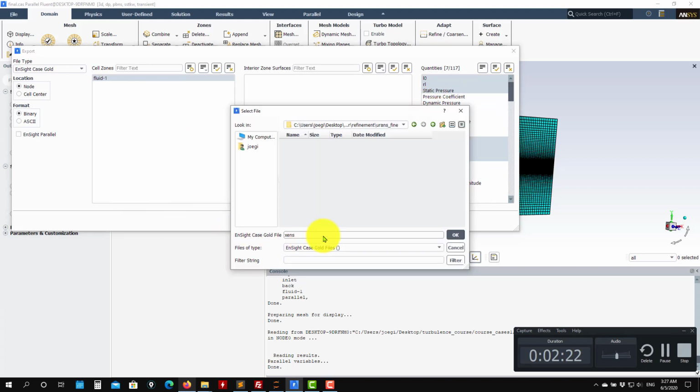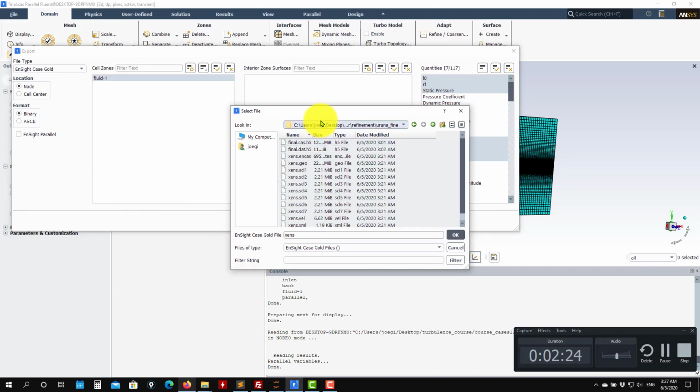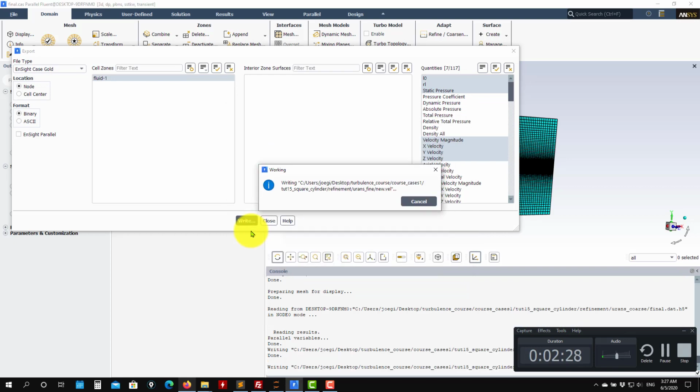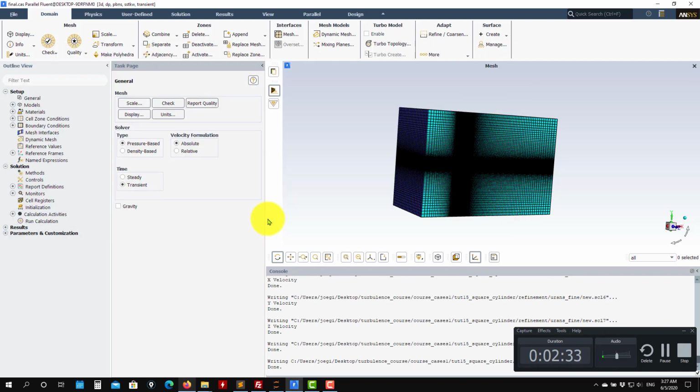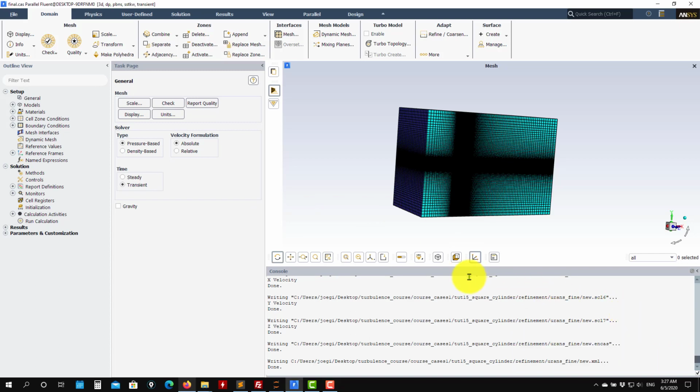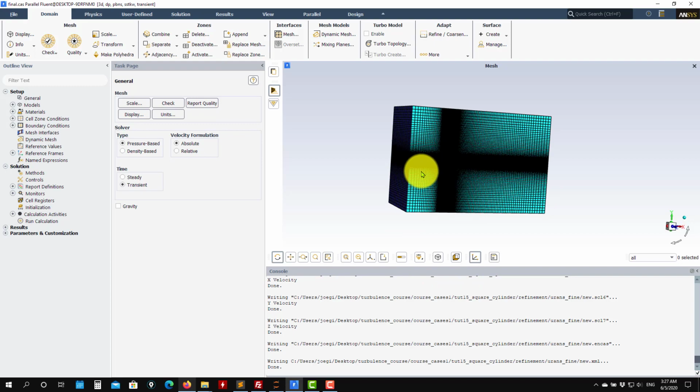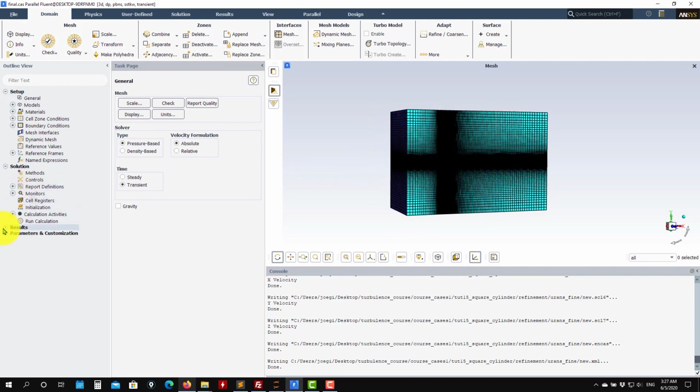You press write, you give it a name. So we call it new, and it will save all the data on the mesh. This is just one single time step. Later we're going to post-process using Paraview. What I wanted to show you here was, let's visualize the solution first.